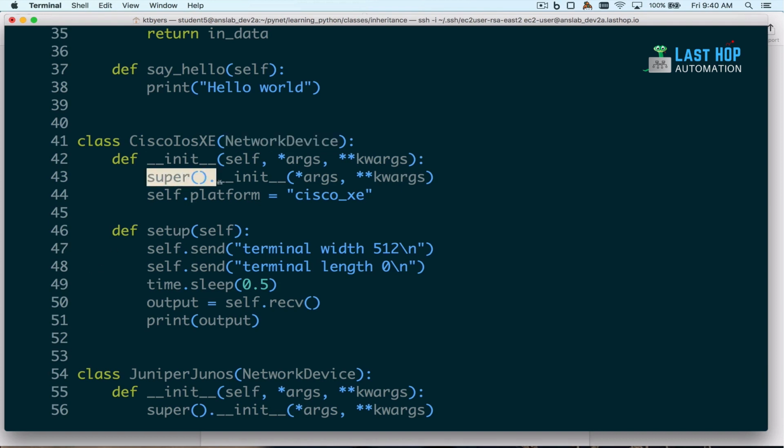We also have this super invocation for how you call the parent class from the child class. In this case, we wanted the init method to do something locally, which was set the platform attribute, but we also wanted to do everything that was done in our parent class, which was set the host, username, and password attributes.